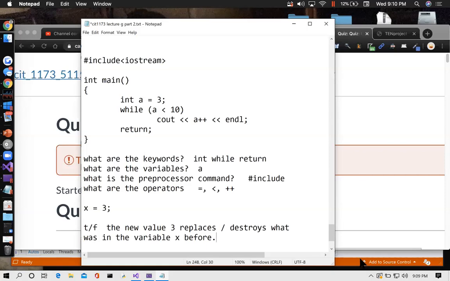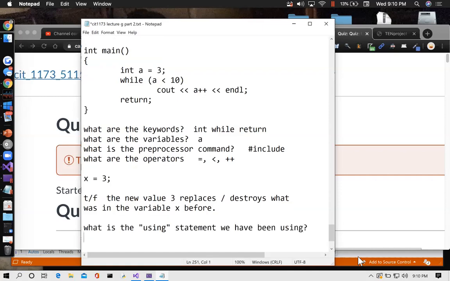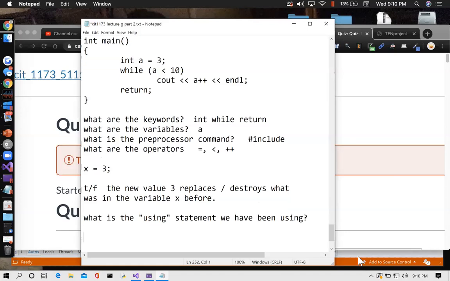What is the using statement we use? It's always just using namespace std, right? I need to modify this question. I need to fix this question.